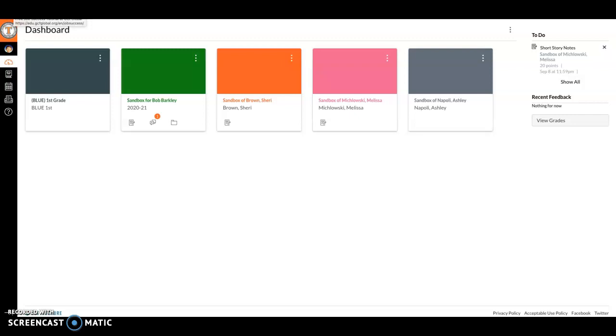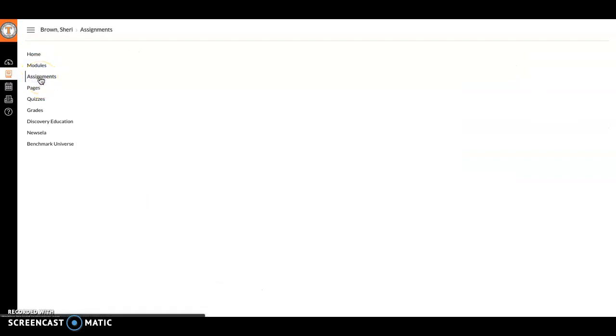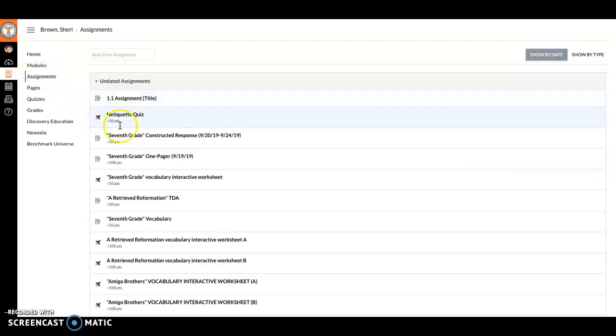There are two ways to see your grades in Canvas. We'll go into this 7th grade language arts class so you can see. First, if you go to the assignments tab, you'll see all the assignments that you've had for this unit, and you can see how many points were issued for those assignments and how many points you received on them. There are no grades submitted yet, so you can see you have no points.